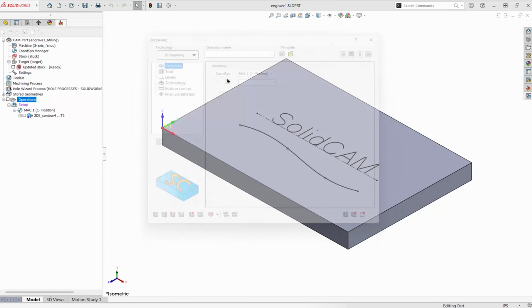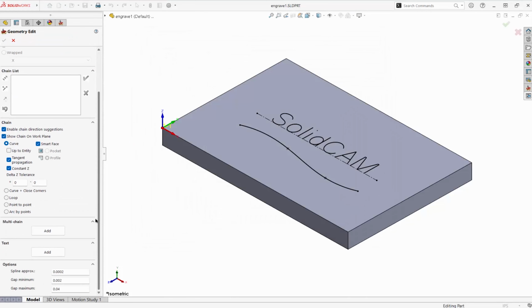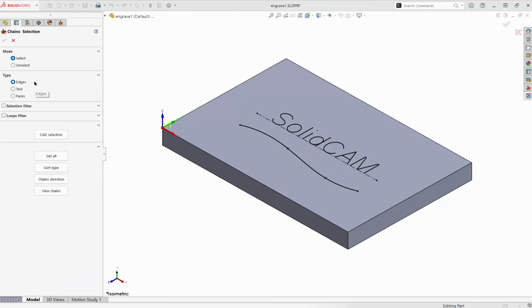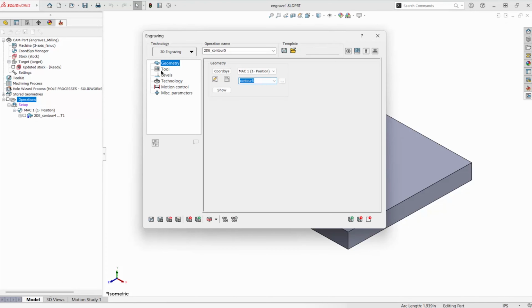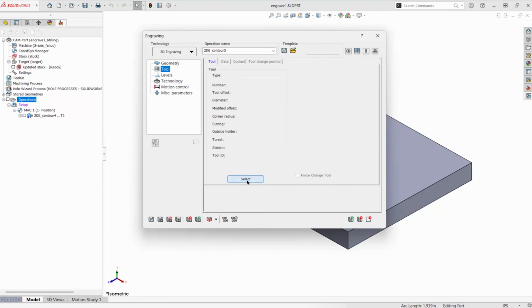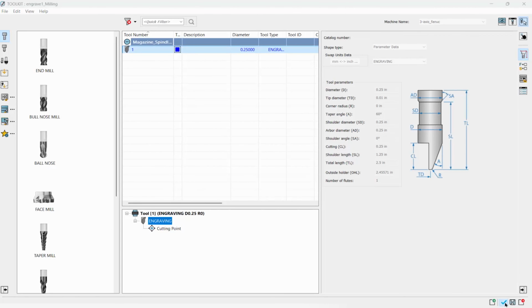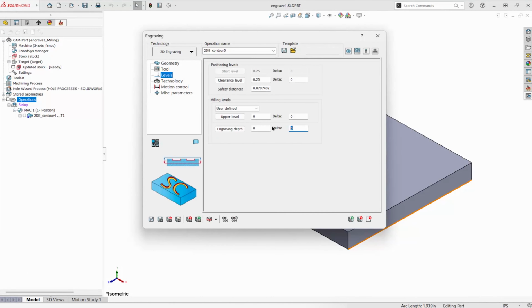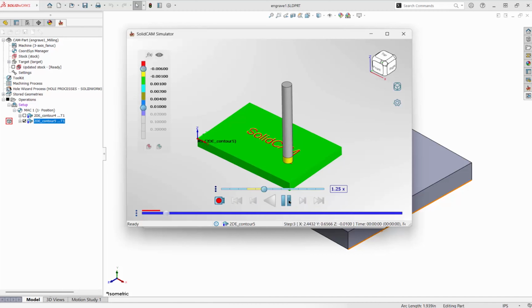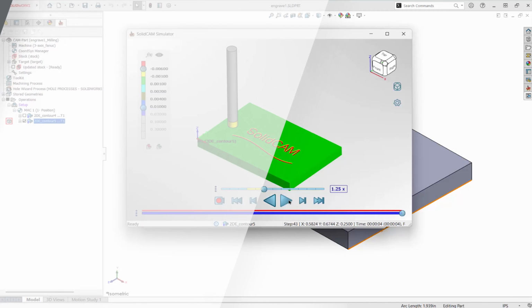Again, we select the geometry. The type is edges. I'll use the same tool. Cut to the same depth. Let's simulate the toolpath.